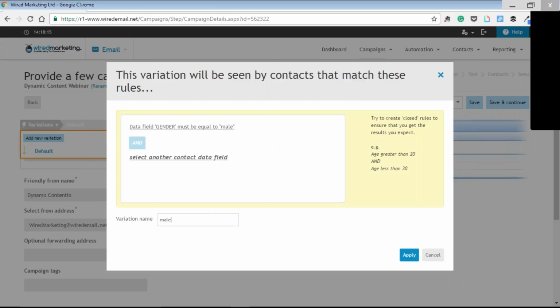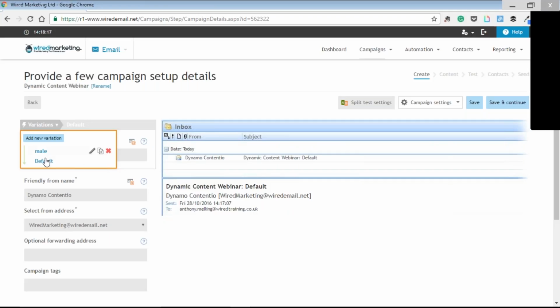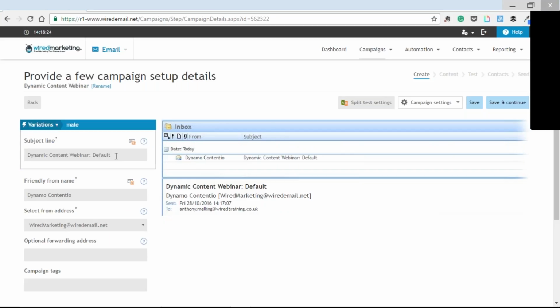So say, for argument's sake, male fashion update rather than female fashion update, that sort of thing. So we can add a male option. So what we then do is we'll choose male, and we can say that that subject line would go out to males. So it could be dynamic content webinar for the gentleman audience, that sort of thing.